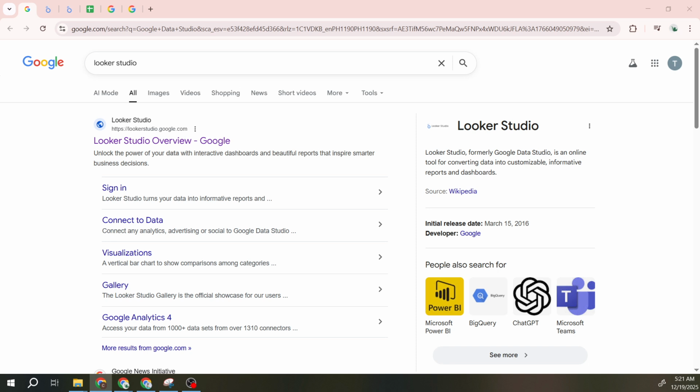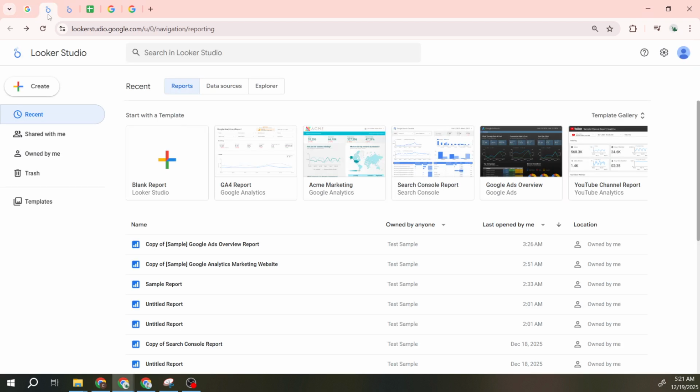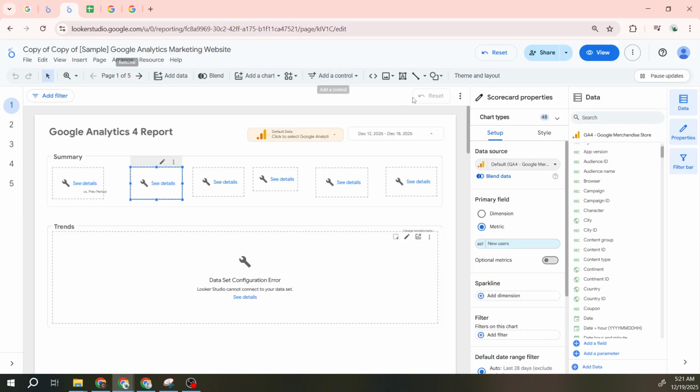Start by opening your browser and searching for Looker Studio. Once the site loads, you should be automatically logged in with your Google account and land on your Looker Studio home. From there, open your report in edit mode so you can make changes. Locate the chart or component that's showing the error and click it to select it.